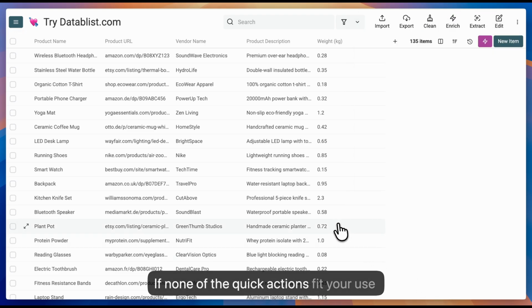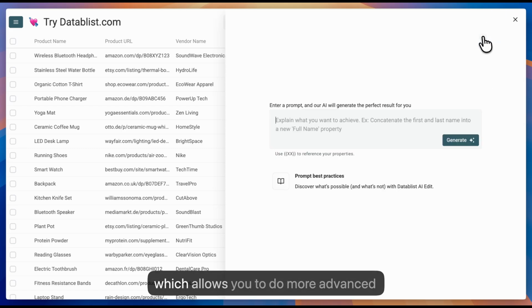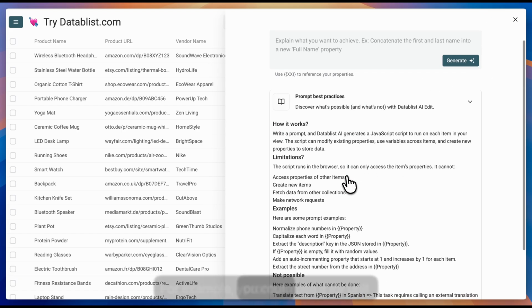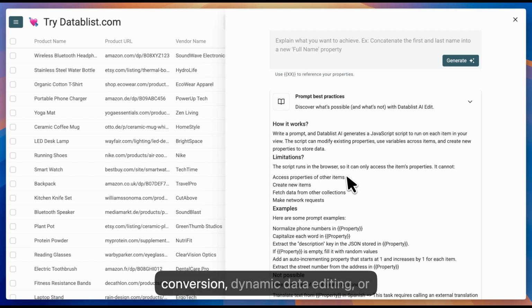If none of the quick actions fit your use case, you can also use the AI editing, which allows you to do more advanced data manipulation tasks with a simple prompt. For example, you could use it for unit conversion, dynamic data editing, or anything else you can imagine.